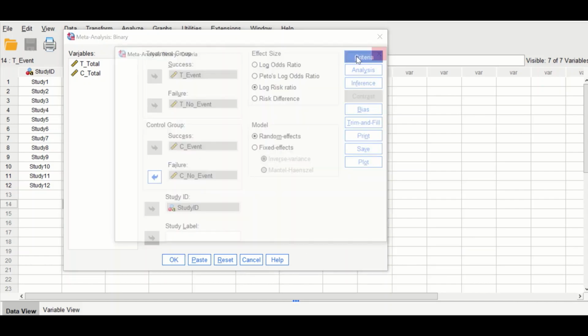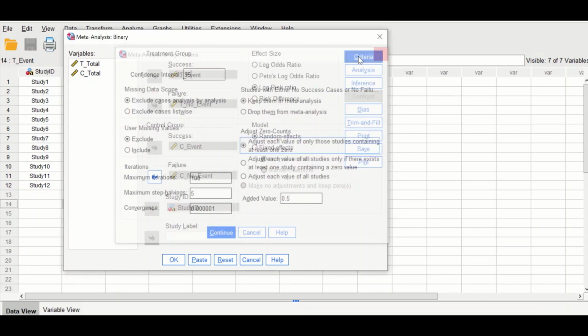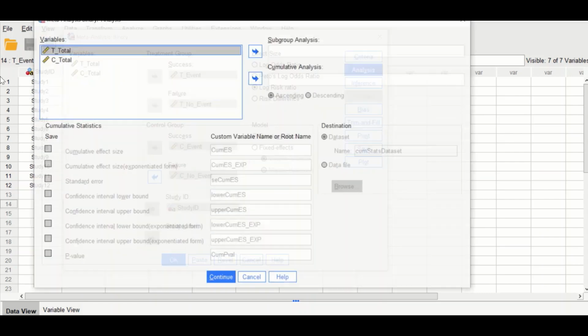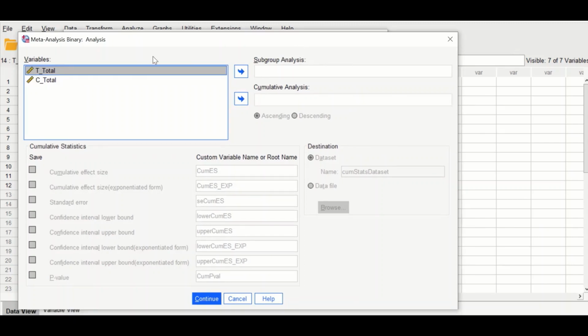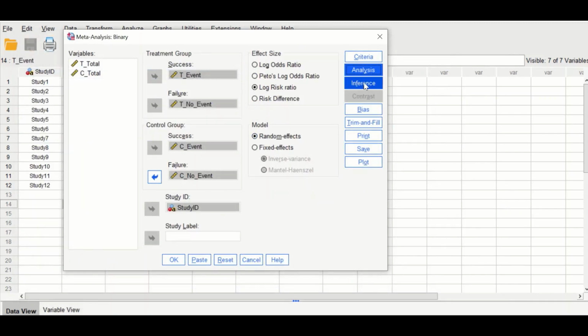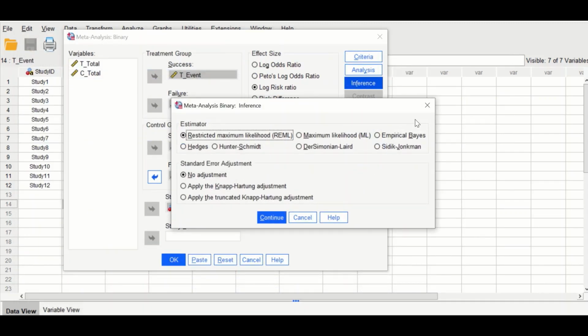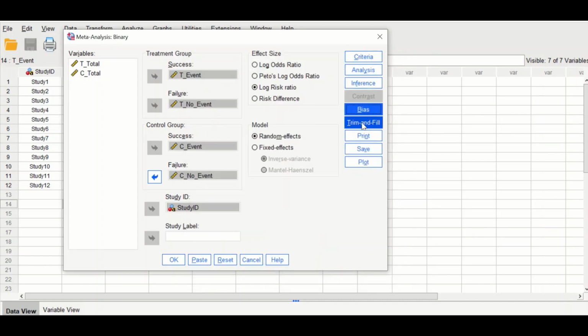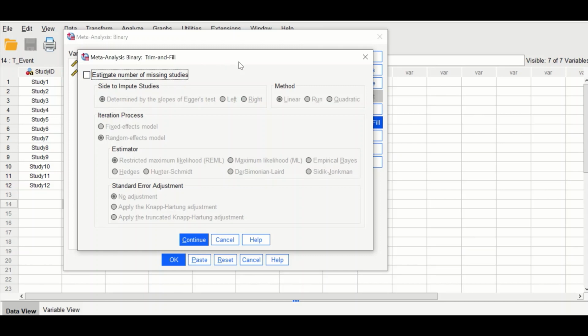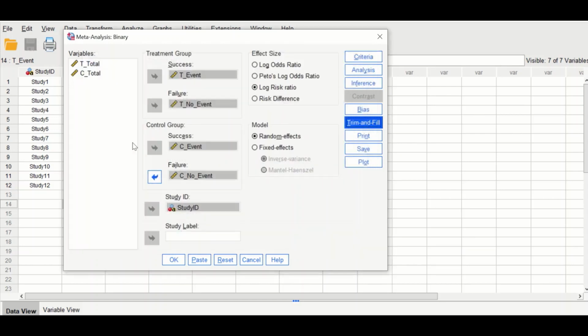If we click on Criteria, no options will be selected. For the analysis, this can be done when there will be a subgroup analysis, which will not be done in our case here. Clicking on Inferences, no major selection or changes. In Bias, no more selections. In Time and Fell, no selection.